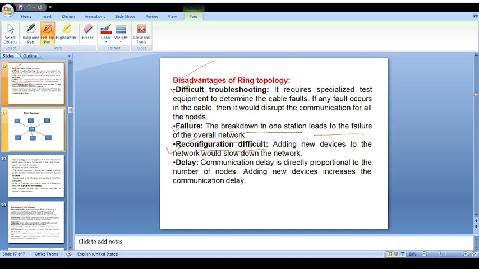If you add any new device, it will slow down the whole network. Fourth, delay. Communication delay is directly proportional to the number of nodes, and adding new devices also increases the communication delay.